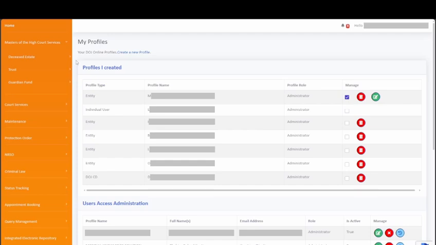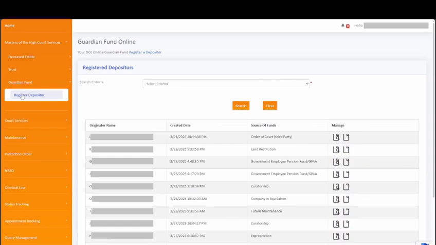To complete or register a depositor for the Guardian Fund, simply expand the Masters of the High Court Services menu item and select Guardian Fund, then click on Register Depositor. You will be redirected to your Guardian Fund online registered depositors history page, where you have a view of all the cases that have previously been submitted or completed using the profile that you are transacting on.